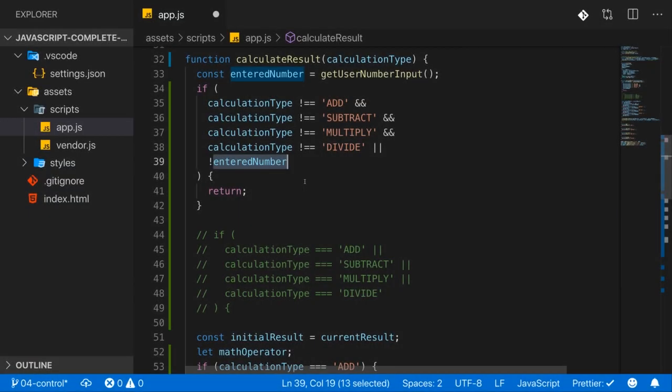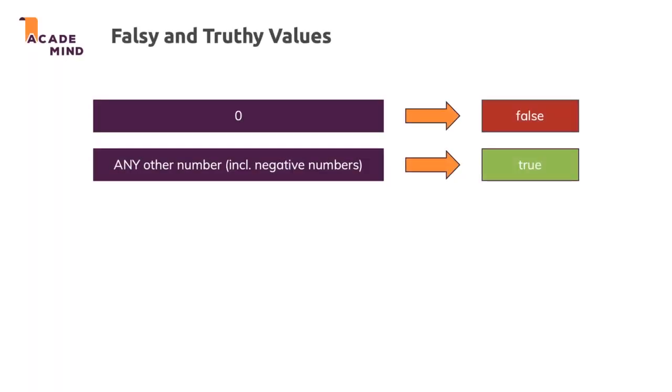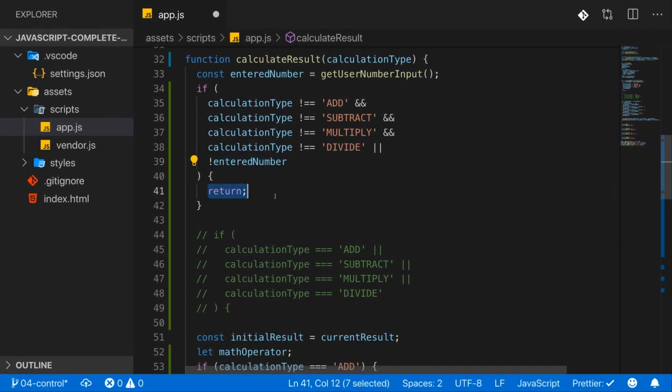So in this case, entered number, if it's 0, is treated as false by JavaScript. It's falsy, and therefore by adding an exclamation mark in front of it, we kind of invert that value. We say if that's not the case, then we want to make it in here. Now, since 0, if the user entered 0, is treated as false, this means if not false, which is true, then execute this code. So if entered number is a falsy value, then not falsy will return true.